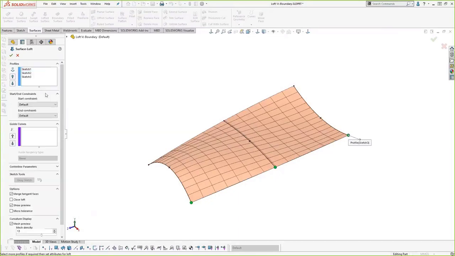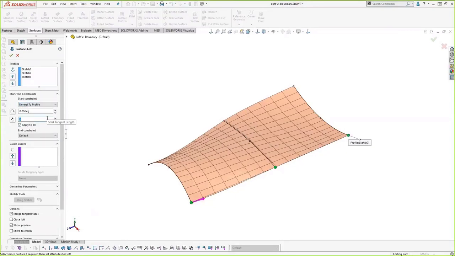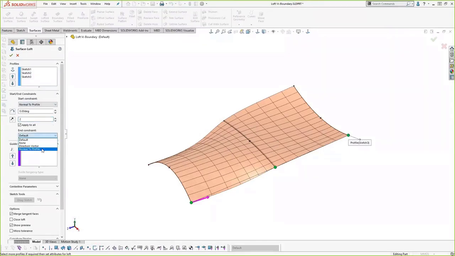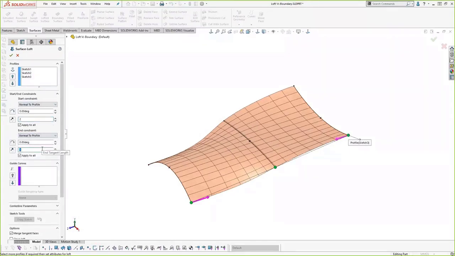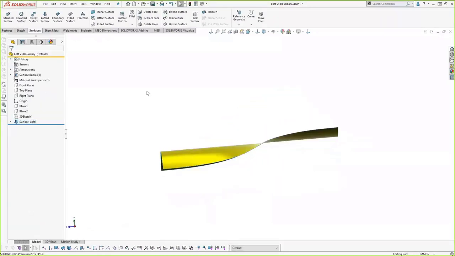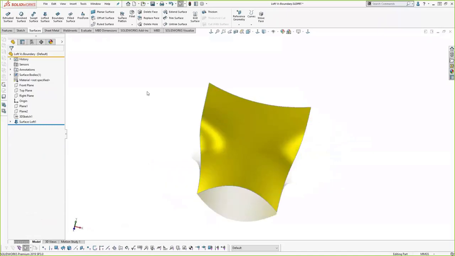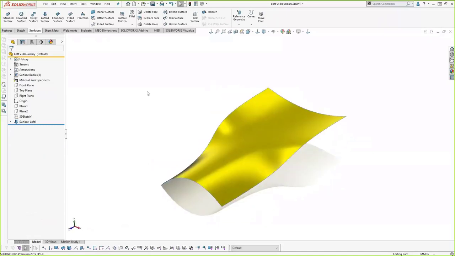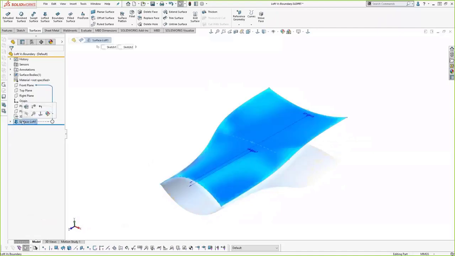At the start and the end, we have the ability here to control the direction. So if I was to go normal to profile, it's going to start perpendicular to that path. We can also control the weight, but we can only do this at the start and the end transition. There is no option for anything in the middle. So that's a loft.